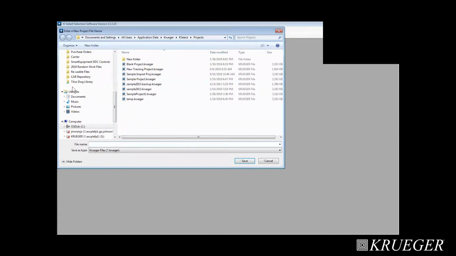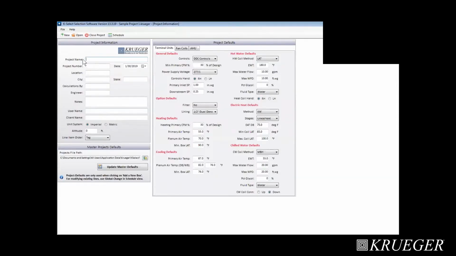When you first open K-Select, this is what you'll see. You'll have the option to start a new project, open project, do a quick selection, or go to our website. We're going to start a new project. Let's enter a name. The first screen you see is where you can enter your project name, the location of your project, and other general notes. And then you also have your project defaults.